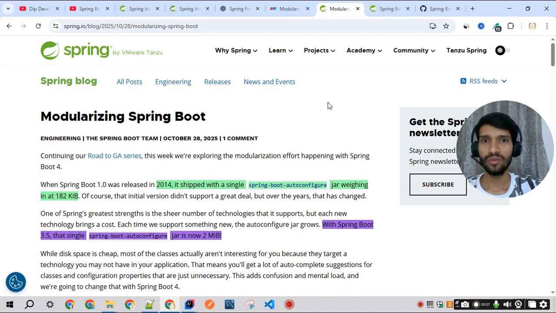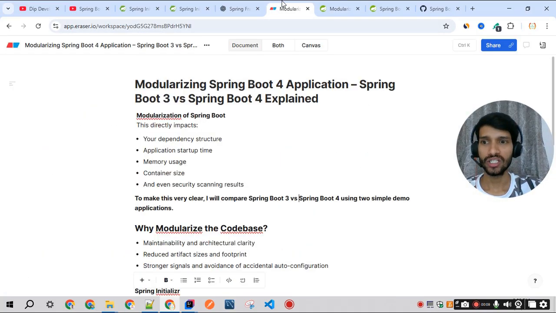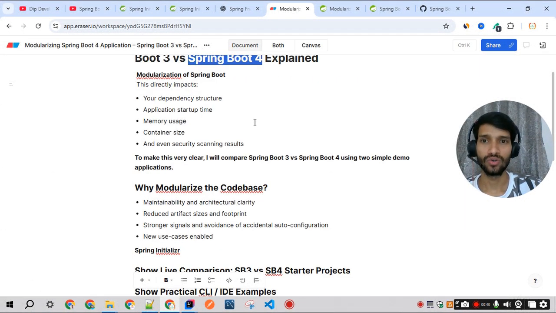So in this video, we'll be understanding one of the major structural changes of Spring Boot 4, which is modularizing the Spring Boot applications. As it is one of the major architectural changes, we'll understand this with the help of two examples. One, the same example I'll be creating with Spring Boot 3 applications, and another example I will be creating with Spring Boot 4 applications, and how it differs between the two versions.